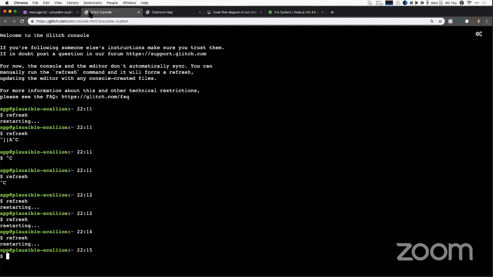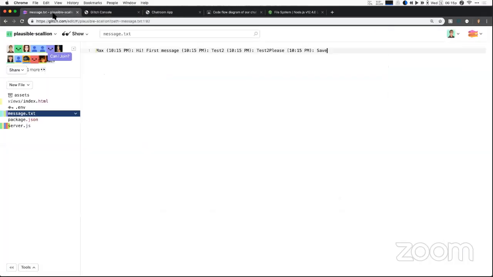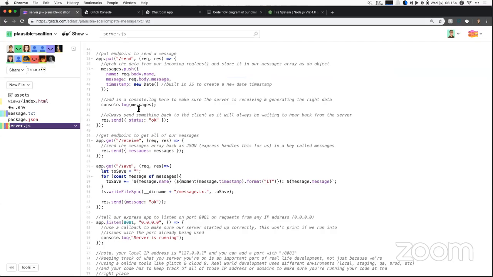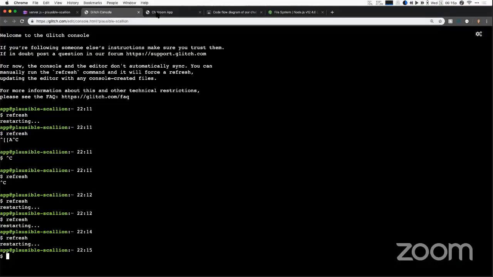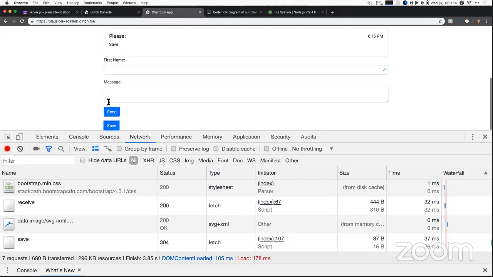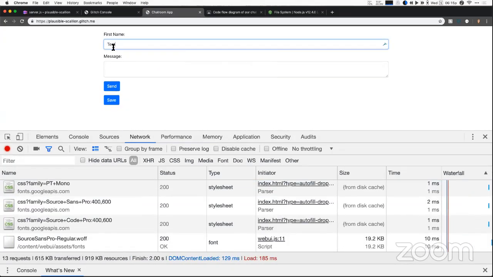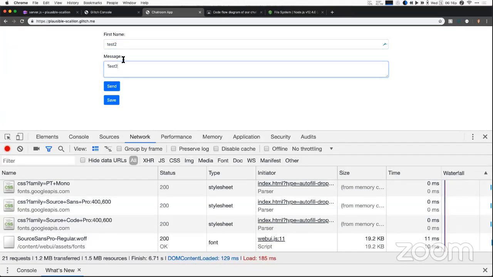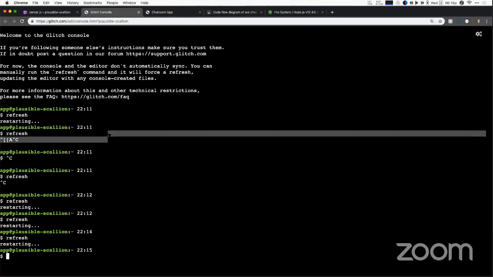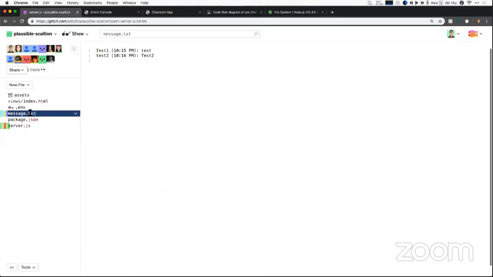And I believe, I could be wrong about this, but I believe the new line indicator for txt files is \n. So we're going to throw that in there. And we are going to refresh this. Test two, and we'll hit save, and we will refresh, and then we will get our message.txt. That looks pretty good. Cool. Socket time.